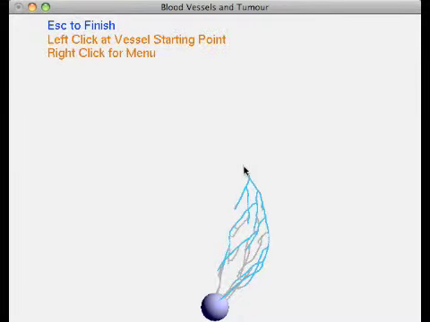Vessels stop growing on reaching the tumour, on intersecting with another vessel, or on moving too far out of the domain. Vessels will halt temporarily if the calculated cell density falls below a minimum value.